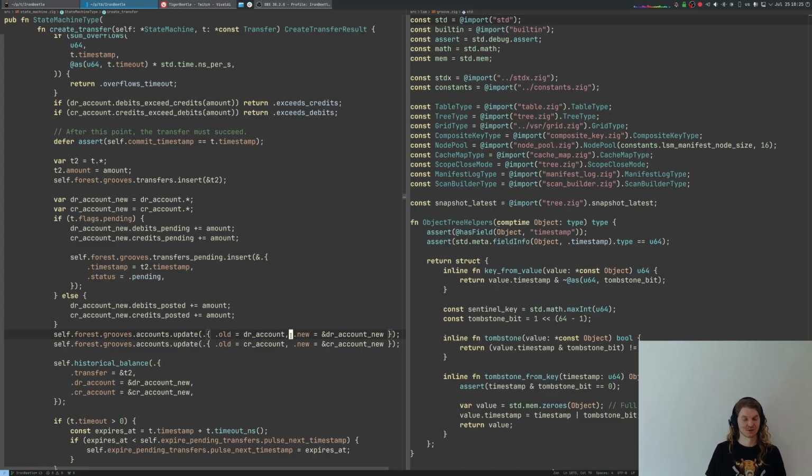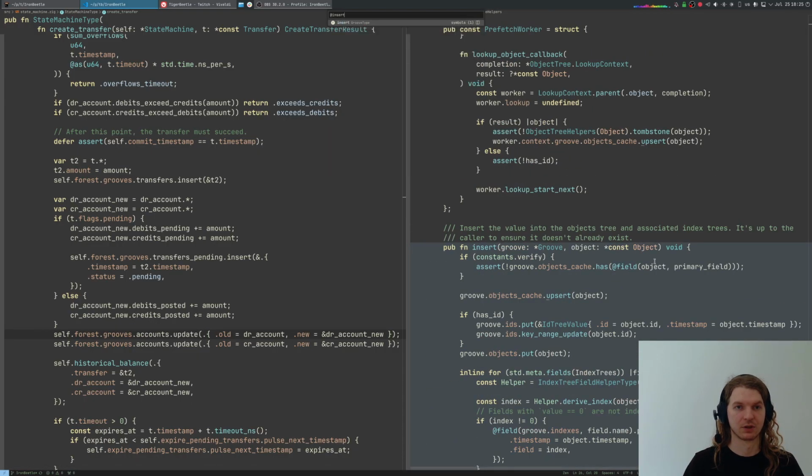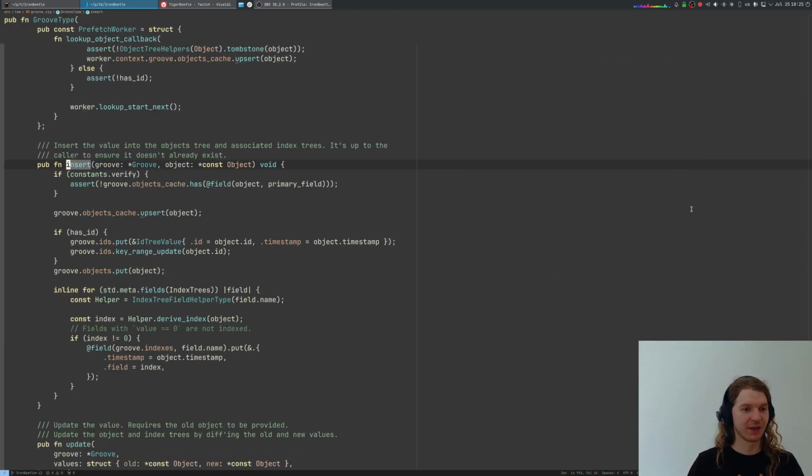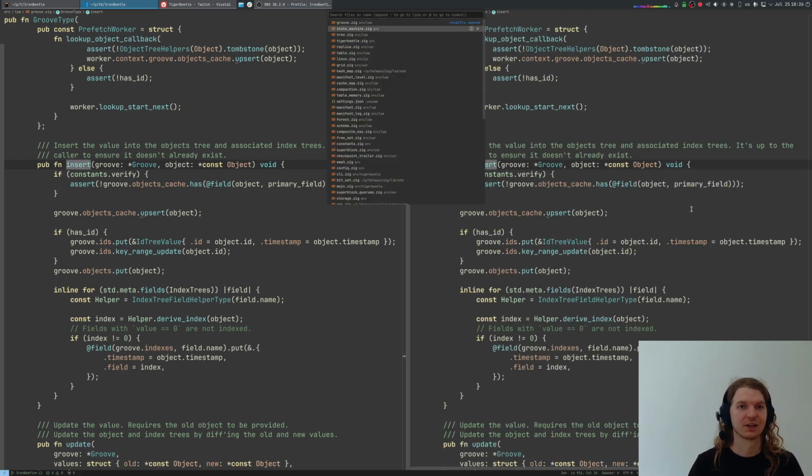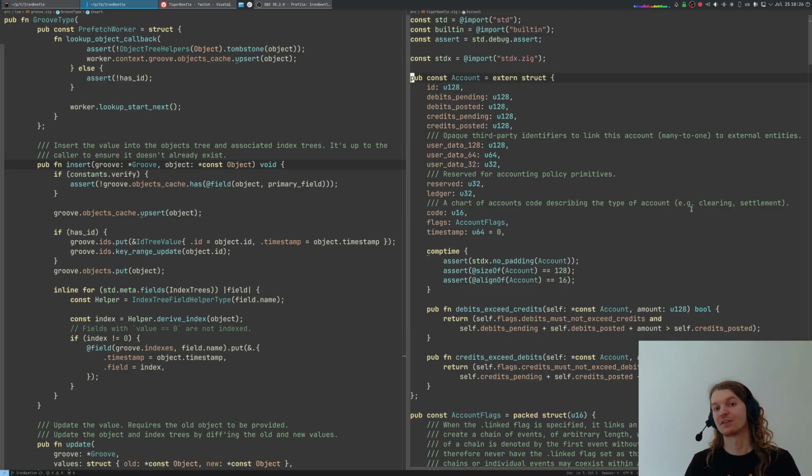The type which encompasses the whole bunch of trees related to a single object type is called growth. So that's why we call growth insert, and that will actually handle all the trees. Again, this is something we discussed, I think, three episodes ago: how you represent something like this as a bunch of trees.